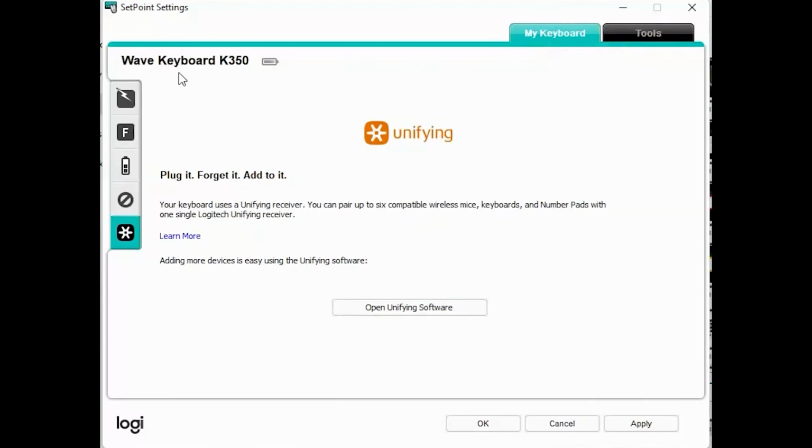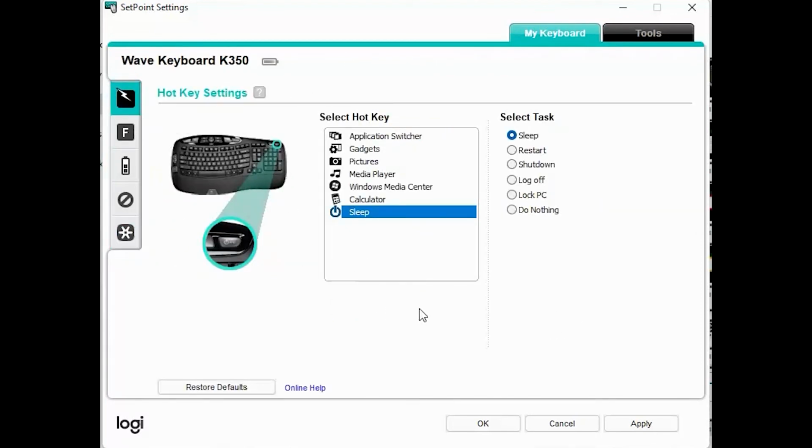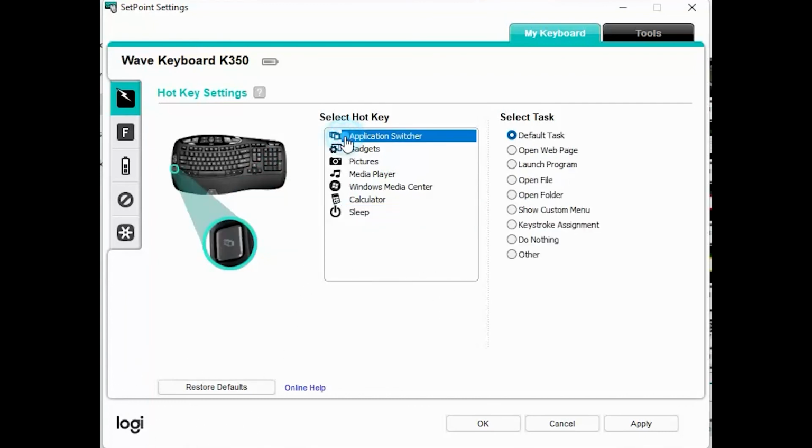So that's the basic SetPoint settings, and it's very simple to use. As I say, you can program anything, especially the A, B, and C. So that's how you program the keys. It's very, very simple. Don't forget to press OK after you have done it.